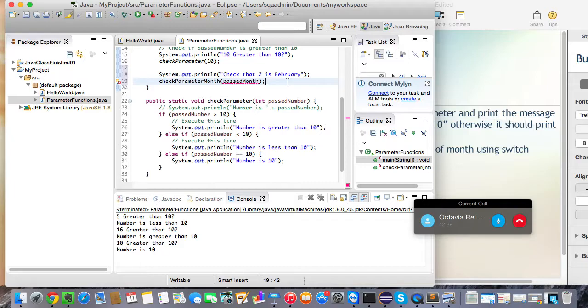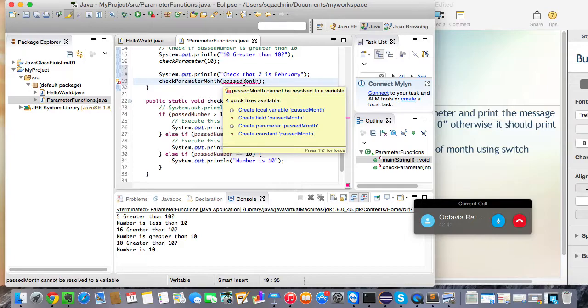Okay, all I wanted to show you in this is that you have the past month and it's underlined, showing as an error. So using Eclipse, when you highlight on it, you should get ways to fix it. And it says there's 4 quick fixes for this. You can create the variable past month, create a field past month, create a parameter past month, or create a constant past month. What it's kind of trying to tell you, you can create the variable past month.